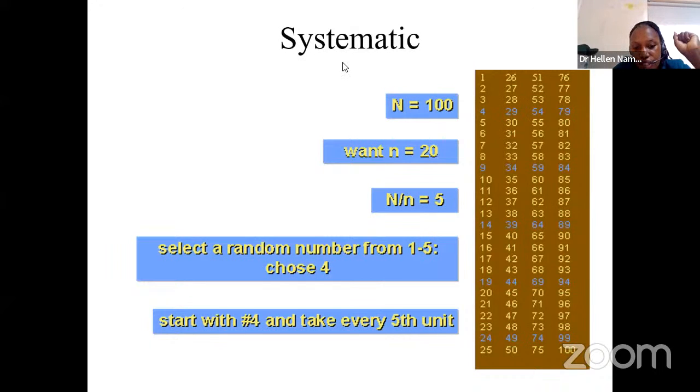Okay, let me ask in the chat if we are on the same page. Are we on the same page? Okay. All right. Now let's move on.